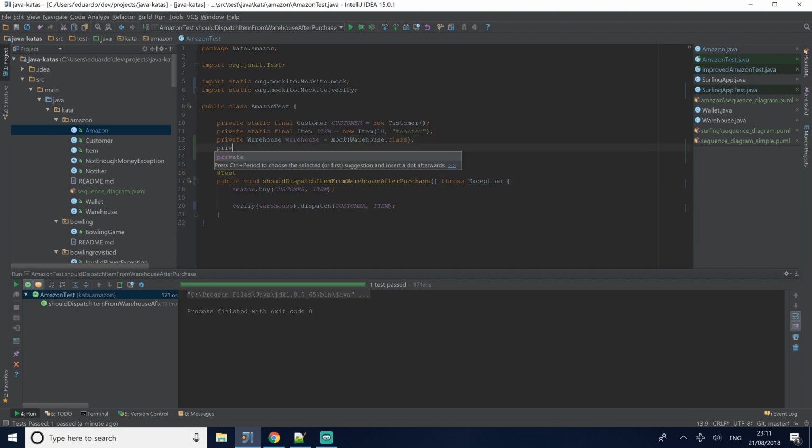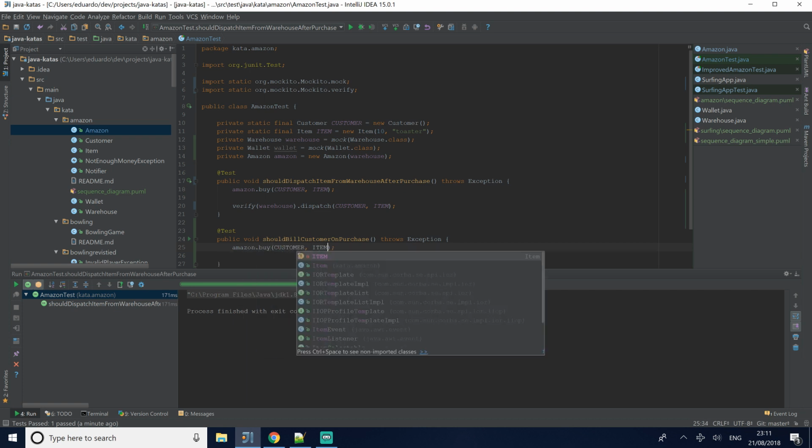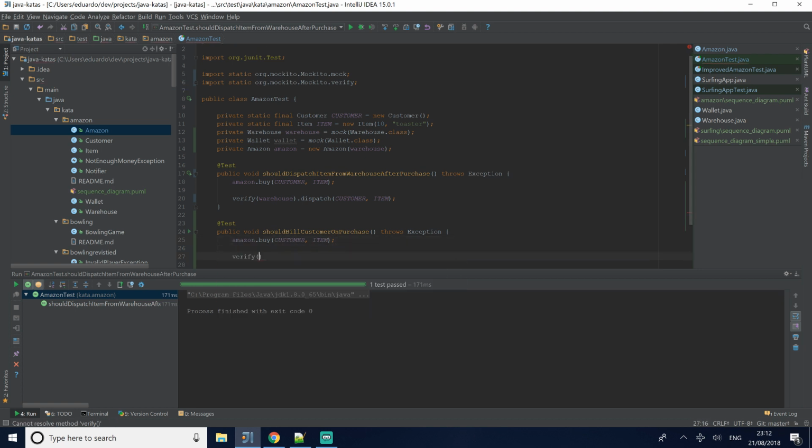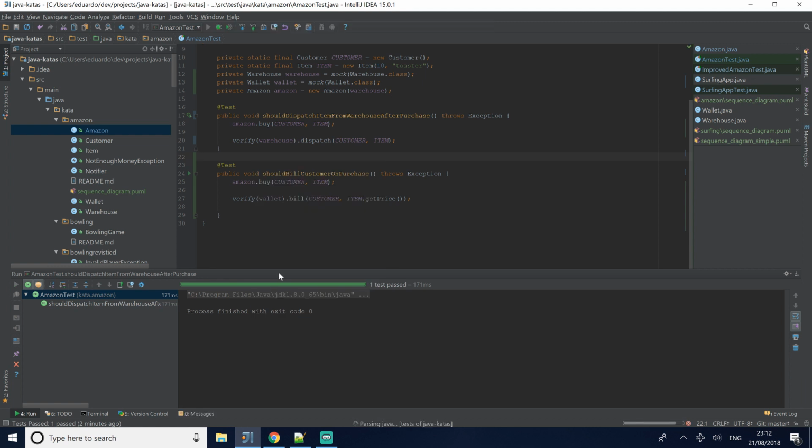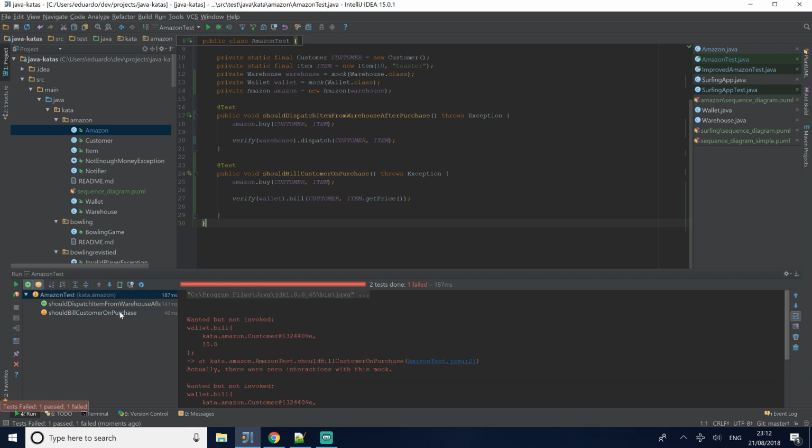So supposing we also had a wallet, so should bill customer on purchase. Okay, so when we buy an item, we need to verify that the customer gets billed via the wallet. Okay, so let me run that test. Okay, so unsurprisingly, the new test is failing.